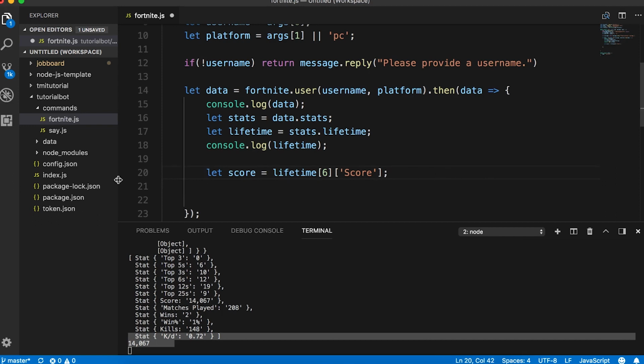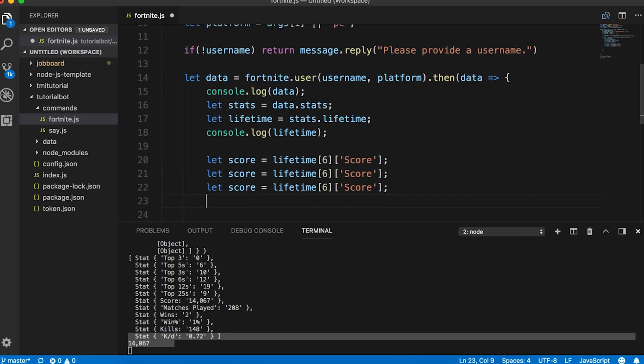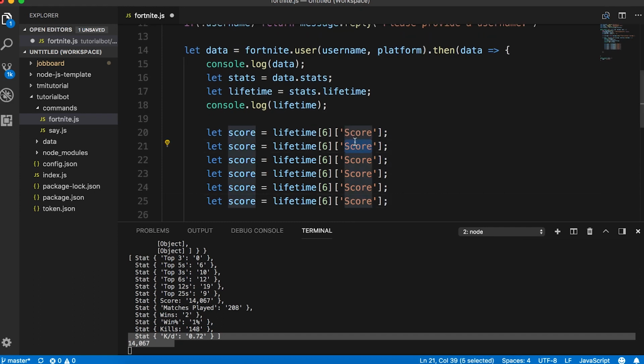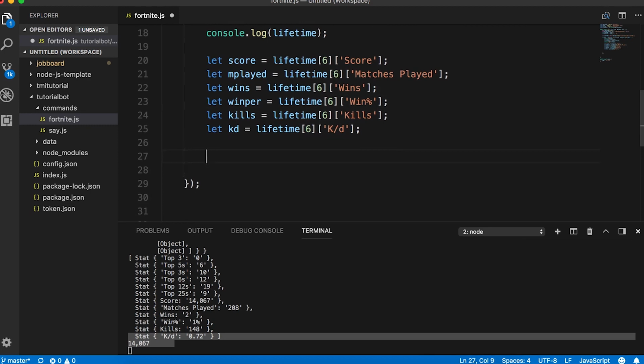I'm going to go ahead and copy and paste this. So we can do score, matches, wins, just all these last ones. 1, 2, 3, 4, 5, 6. So next is matches played, wins. Oh wait, no, that's wins. Then win percentage, just to keep it in order. Kills, KD. And played for matches played, wins, win percent, and kills.